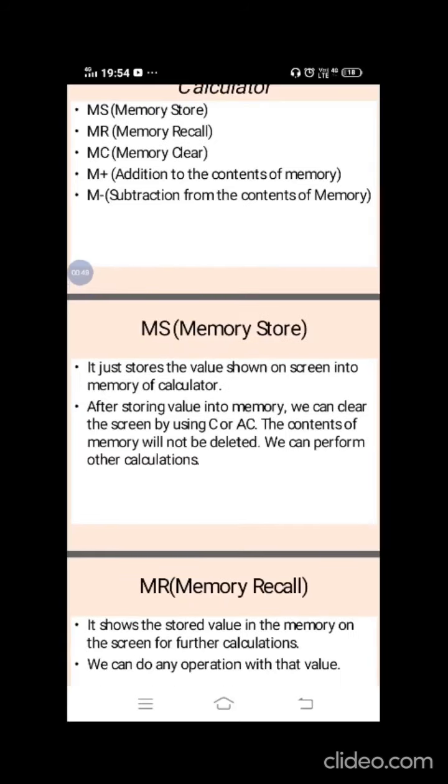First of all, we will know about the MS. MS is a memory store. It just stores the value shown on the screen into the memory of the calculator. After storing the value in the memory, we can clear the contents from the screen by using C or AC, and we can also perform other calculations, but the value will remain stored in the memory that we previously stored using the MS.